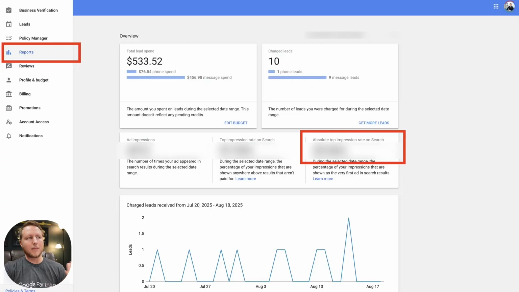And really quick before I dive in, there's actually a statistic in your Google LSA account that you can look at to see if these 6 tips are going to work for you. If you go to your Google LSA account and you click on the menu in the left and then you click on reports, that will pull up a screen that shows you a couple stats. It shows you your top impression rate on search, and then it shows you your absolute top impression rate on search. What I want you to look at is the absolute top impression rate. What that statistic is showing you is what percentage of the time when someone is looking for your company's services, are you showing up as the first listed company in the Google Guaranteed or Google LSA section?